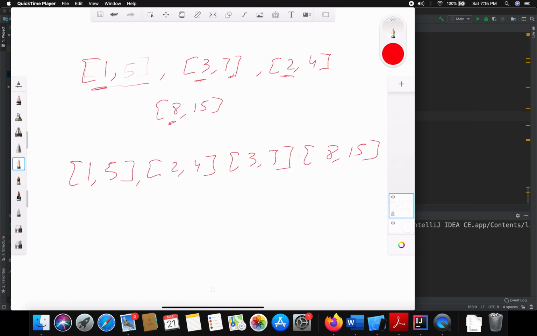Then we'll create a stack of these intervals. We'll insert the first one, which is 1 comma 5. Then we'll bring the next one, and we'll check if 2 comma 4 is squarely between 1 comma 5. It is squarely between 1 comma 5, so we won't do anything. We'll just discard this.